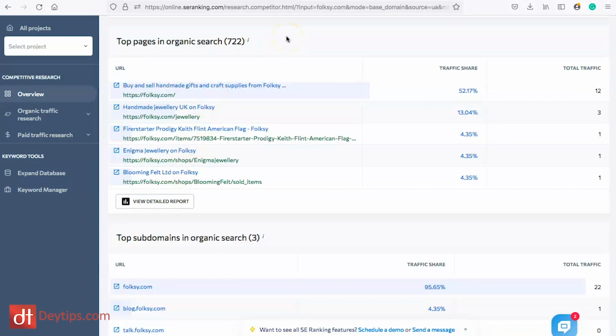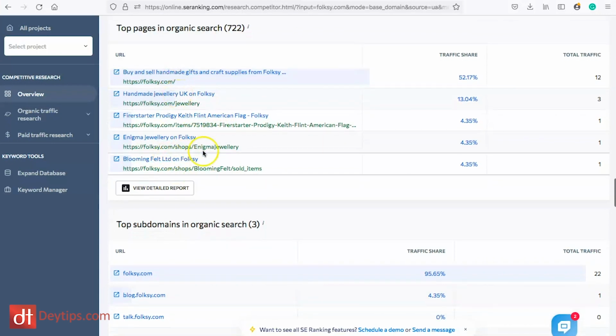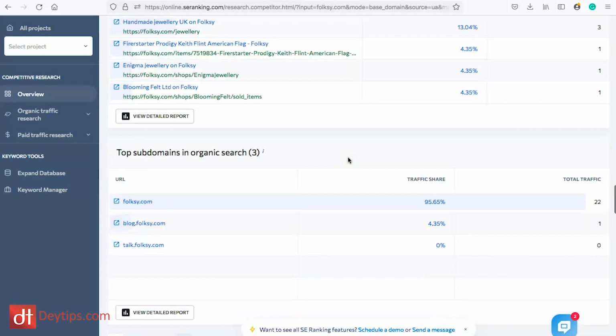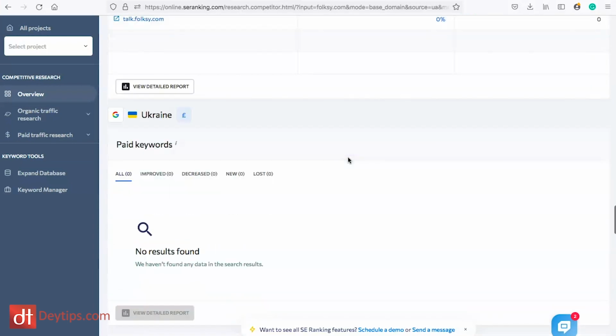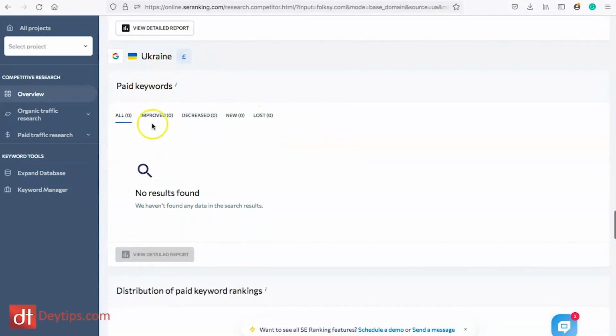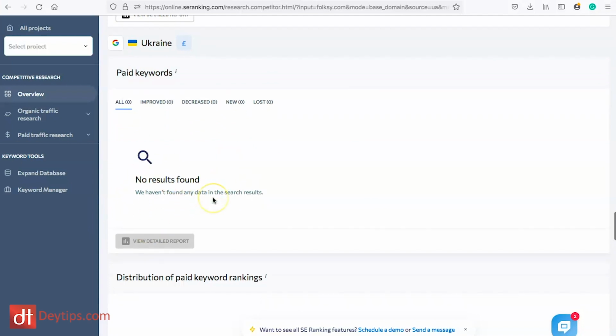So SE Ranking also shows you some of the top pages that are performing really well for this particular website. So again, you might want to adopt some of the keywords that these pages focus on so that you can have similar traffic results as well if you start ranking for those keywords. And you can also see what they're doing in terms of their paid strategy. So there are no paid keywords found at the moment in SE Ranking for this particular website.